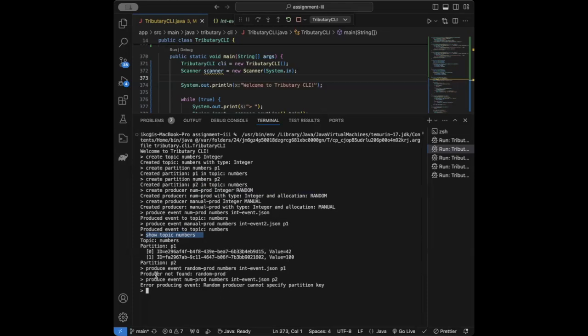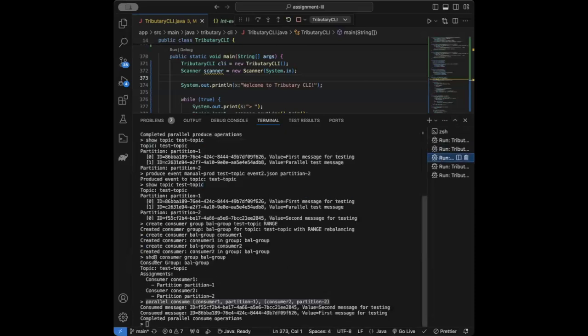Okay. So I also checked the error case, and when I produced an event with a random producer that doesn't exist, it didn't work because it doesn't have this producer, right? And when I use the random producer and produce an event with partition 2, it doesn't work as well because the random producer cannot specify a partition key. So that seems to be working for this test scenario as well.